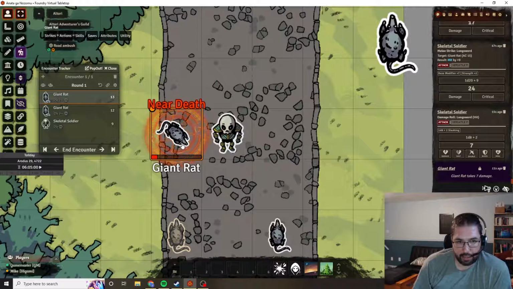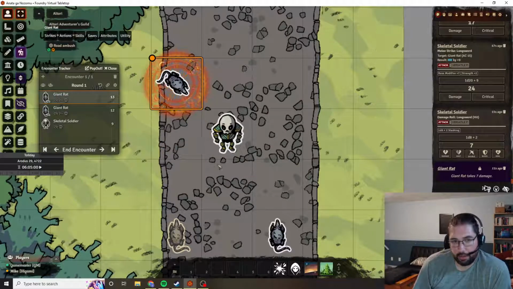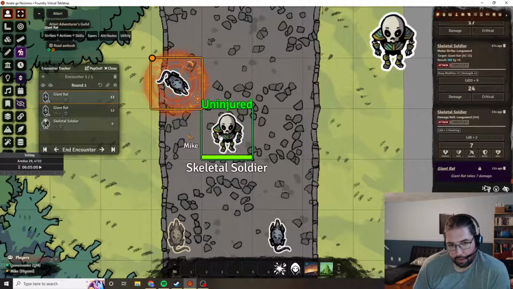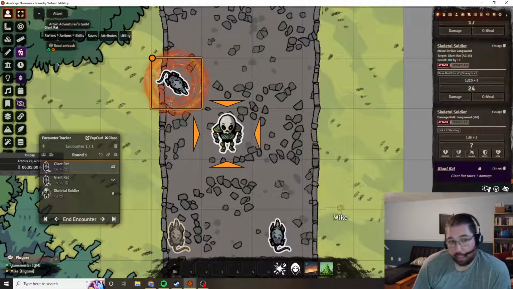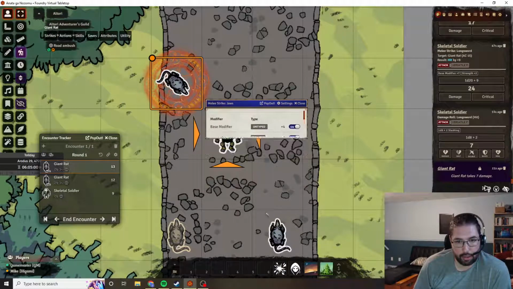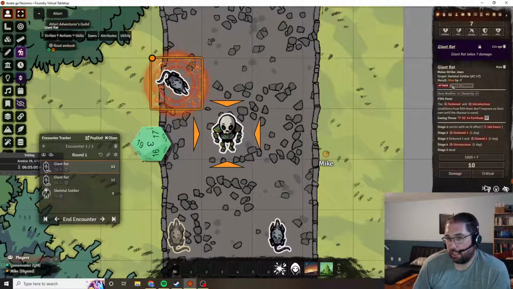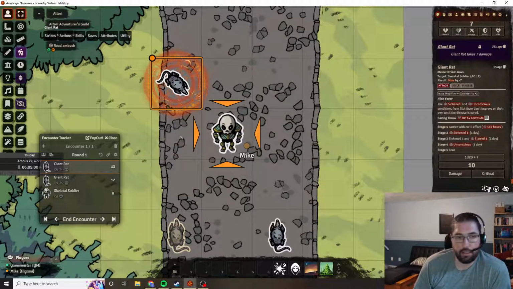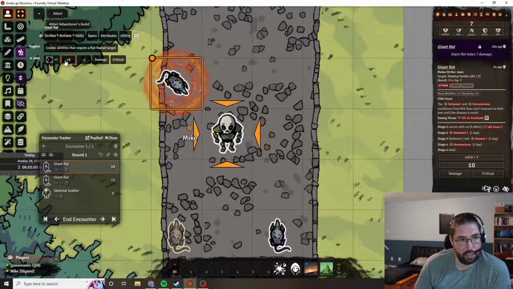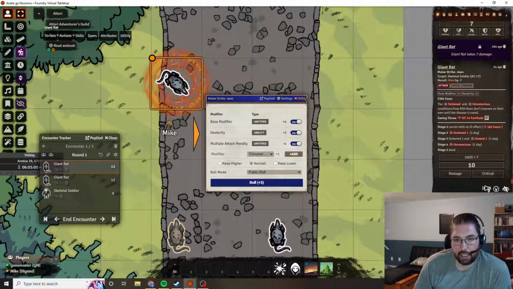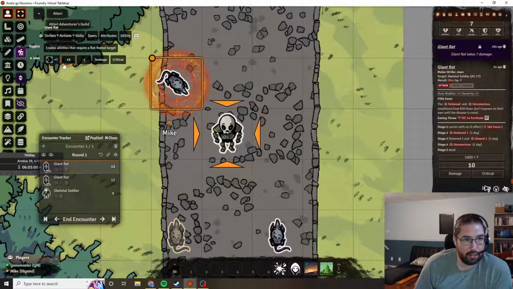And so the rat gets wounded, but not dead, manages to go behind the skeletal soldier, and then I target him, and then the rat is going to try to jaw the skeleton soldier. As you can see, it misses by 7 because the soldier's AC is 17, and then it's going to attack again. Now let's break down the math here.